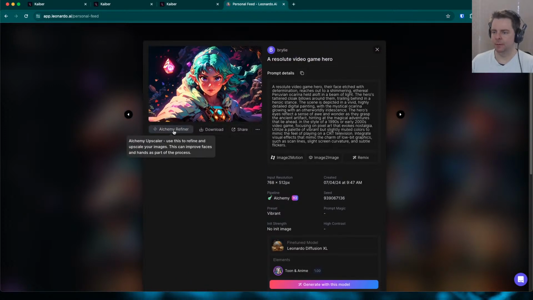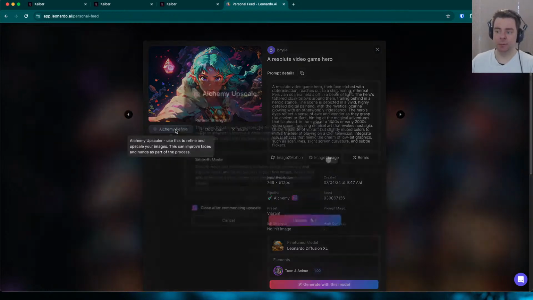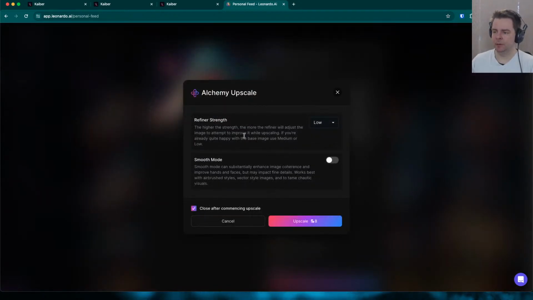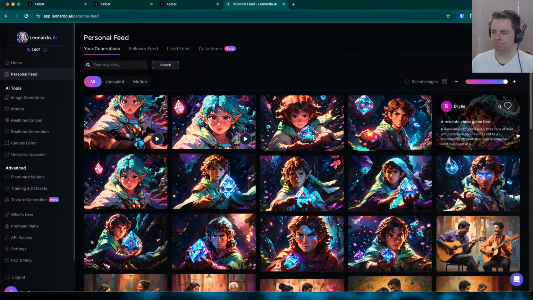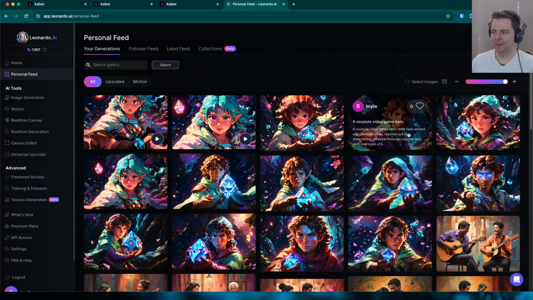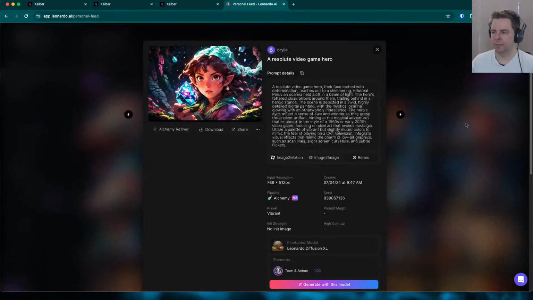What is Alchemy Upscaler? Refine and upscale images. It's going to improve faces and hands. That's cool. Let's do that. The higher the strength, the more refiner will adjust the image to attempt to improve it while upscaling. All right. That could fix the hands. I was hoping they would be holding something at least. Clearly we didn't get the ocarina. She's too mischievous. He's holding it. Oh, well, he's got some lurking baddie in the background.